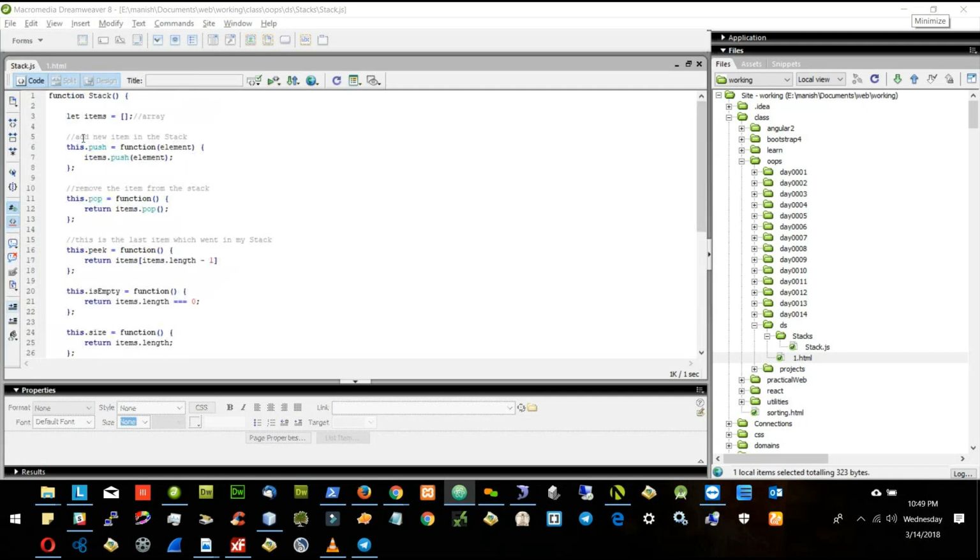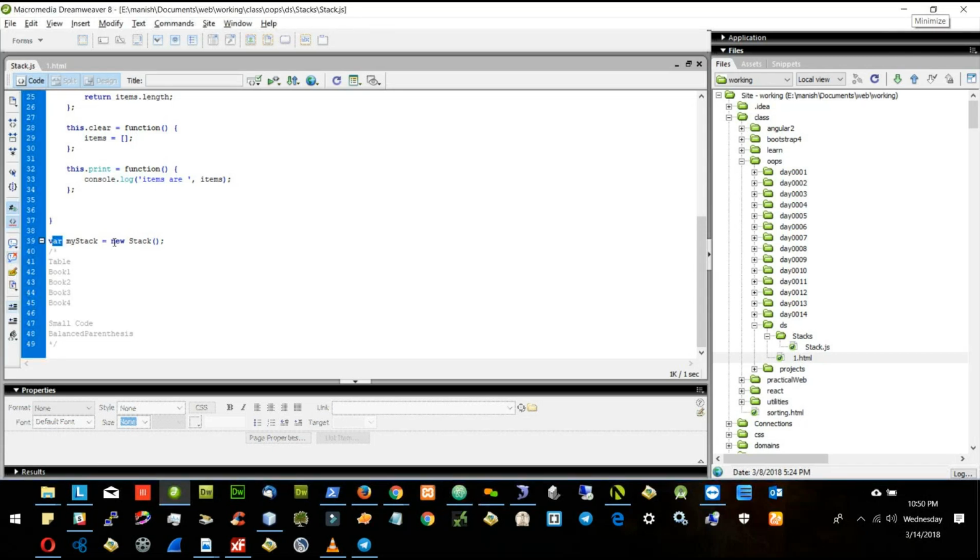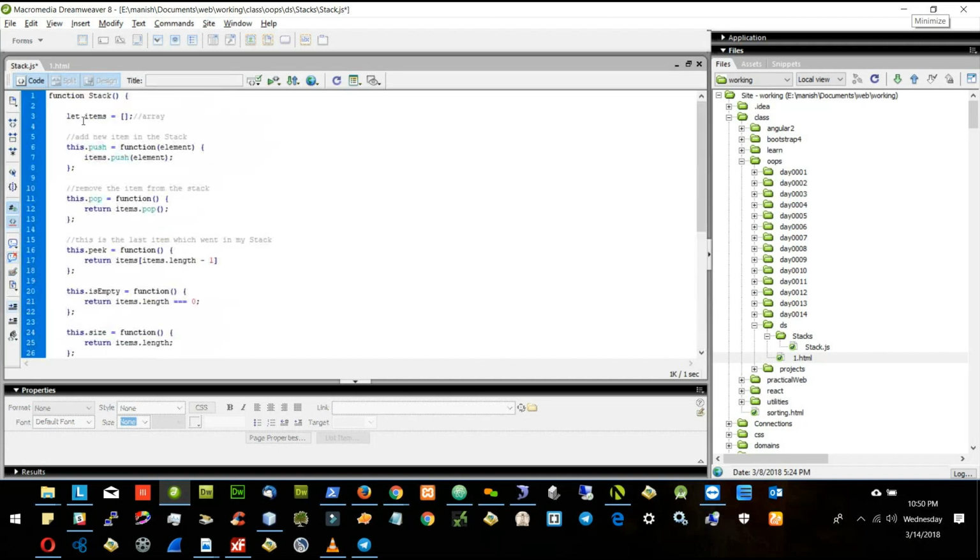Okay, so my stack is done. Now we will use this stack to display some of the items, and we'll see whether everything is working fine or not. So first thing is that I will create the stack. I can use var or I can use let also. And I'll say myStack equal to new Stack. So we created the object from this function.